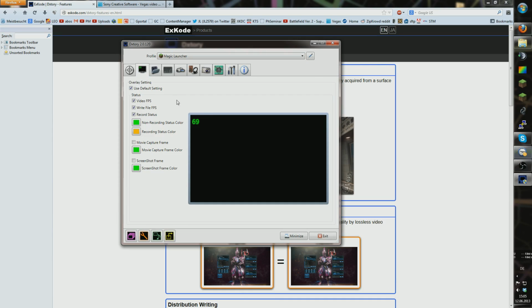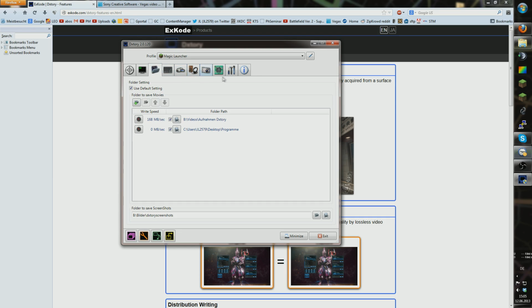Then in the second tab, this is also customizable in most other video editing software, where you want to have this FPS bar, or if you want to have it at all, and the record status. So it turns yellow usually by default when you start recording, so that you know this. But it's all self-explanatory, not too complicated.